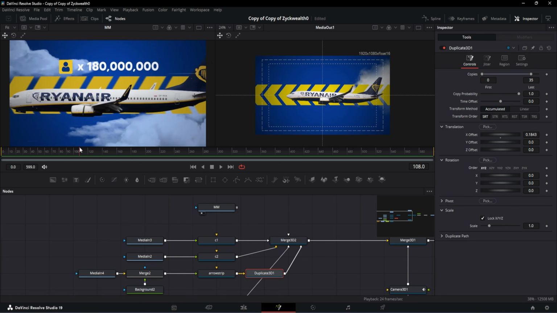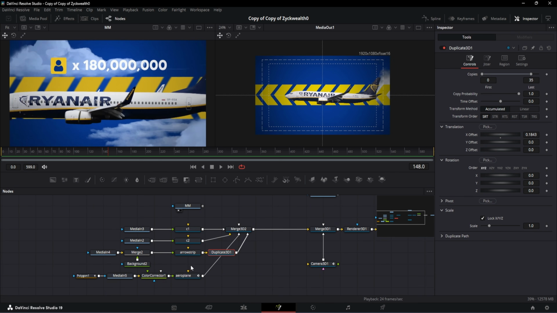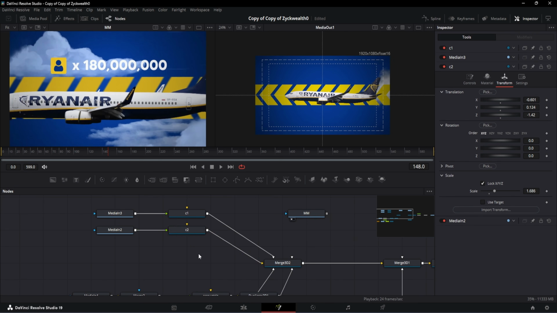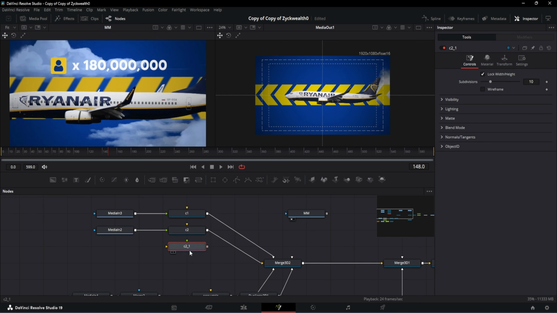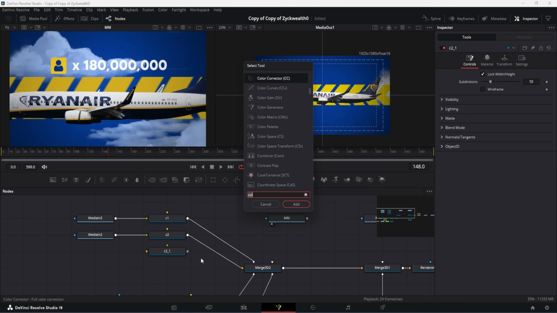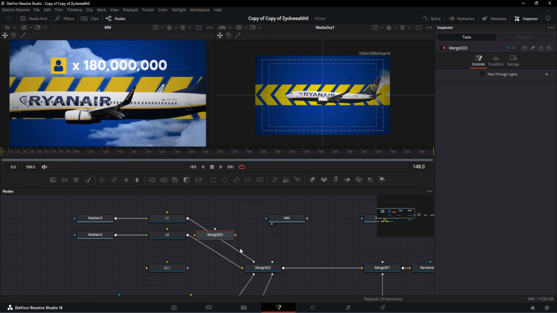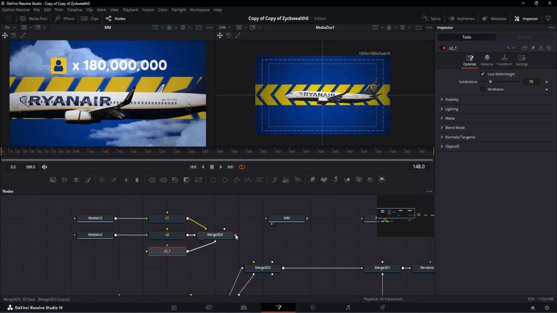And the next step we need to do is to add more clouds to the scene. And for that, we need more of these. So I'm just going to copy this one and place it over here. And it's better to add one more merge 3D over here. And we can connect all of this to this merge 3D. And we can connect this one to this merge 3D. So that we can control this one and all of this will be separately grouped to this merge 3D.